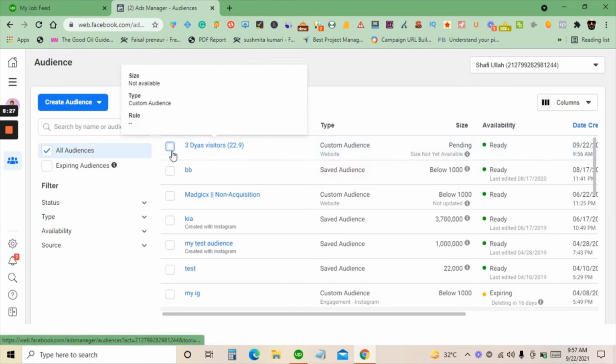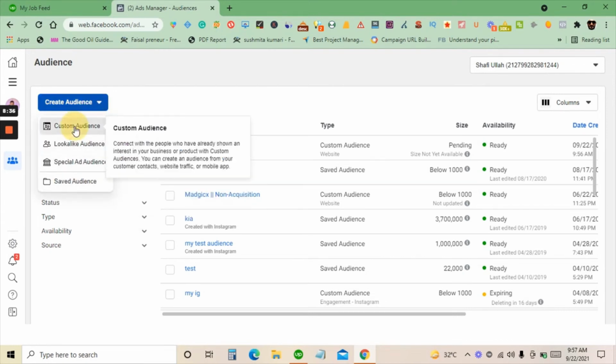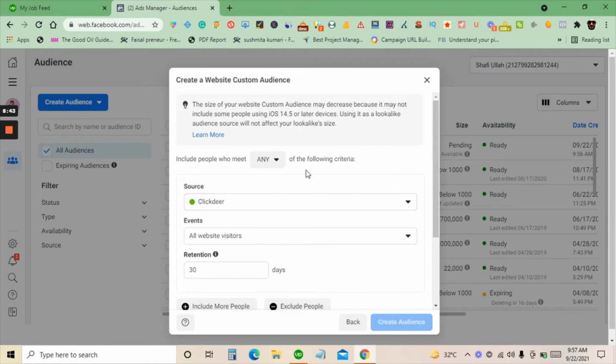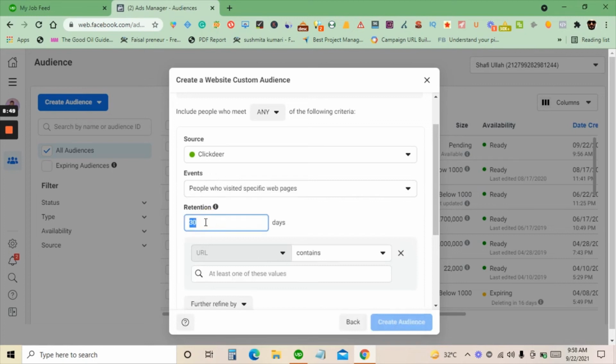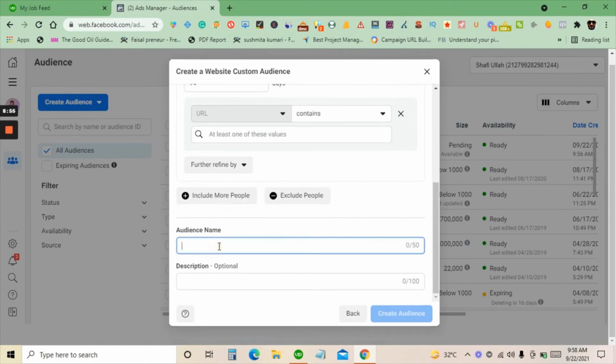Now we have created the custom audience of the people who visited our store in the last 3 days, and now we are going to create another audience of people who visited our store in the last 14 days. You follow the same process, simply changing the retention window to 14 days. Then again you provide the audience a name, 14 days visitors, and then you provide the date and you're done.